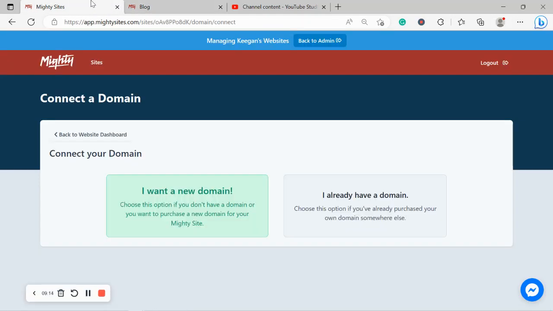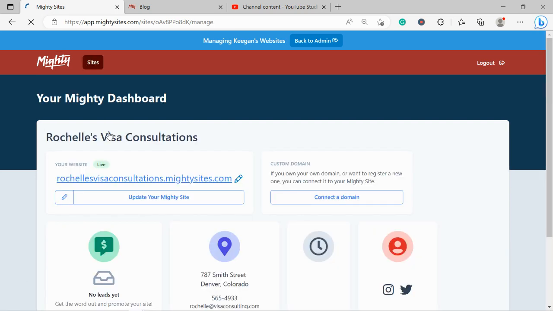If you don't have a domain, really excited to let you know you can now purchase your custom domain via the Mighty Sites platform. We've recently introduced a feature, so click on I want a new domain and purchase your custom domain.